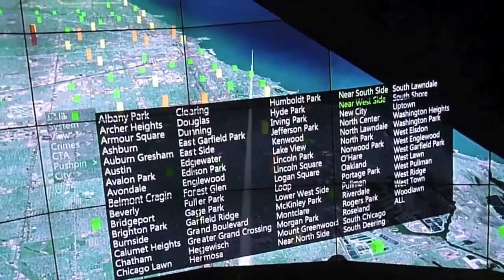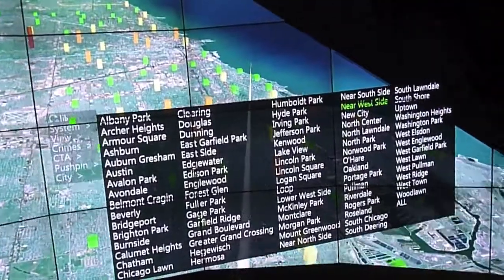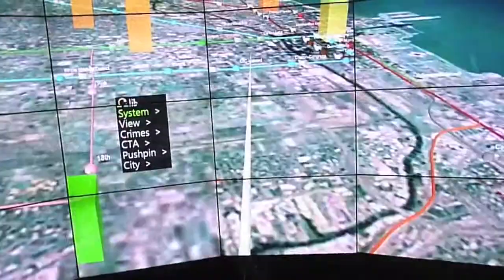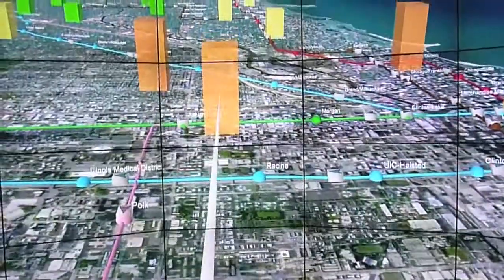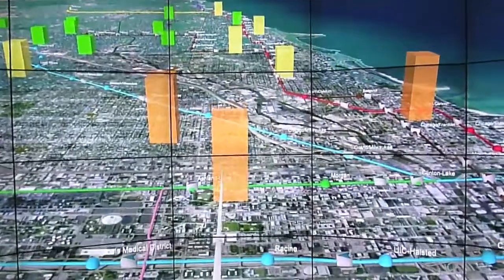Here in a menu I have every single neighborhood broken out, and the camera will fly to that neighborhood to focus on that area so you can quickly navigate around the city easily.